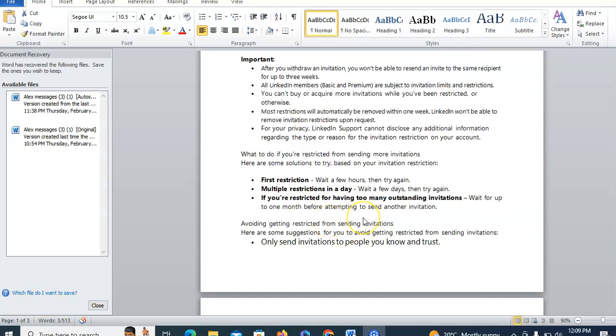And now you can see here are some tricks for what to do when your account is restricted from sending more invitations. If your account is restricted for the first time, then you just need to wait a few hours, and then you can start sending connection requests. Please keep in mind that we are talking about just a restriction from sending connection requests. And if, in just 1 day, you keep making the same mistakes again and again, and your account is restricted multiple times in just 1 day, then you just need to wait a few days, and after this you can start sending connection requests again.